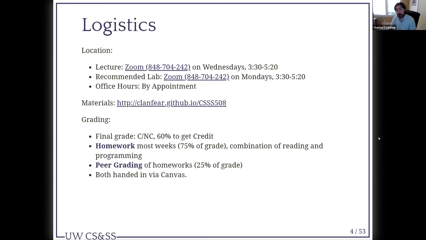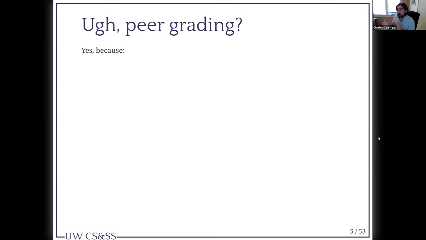There is peer grading of homeworks worth 1 point each week. I'm going to talk about it in the next slide. Both these things are handed in via Canvas, and it's the only thing I use Canvas for. Canvas is a really good platform for grading and handling grades. I don't think it's great for anything else, so I don't use it for anything else. It is a very fine reaction. It's perfectly okay to say, oh God, peer grading. I have actually dropped classes because they involved having to work with other people, and I'm that sort of person sometimes. Yeah, there's peer grading in this class.